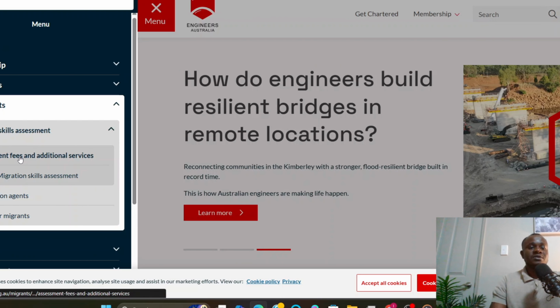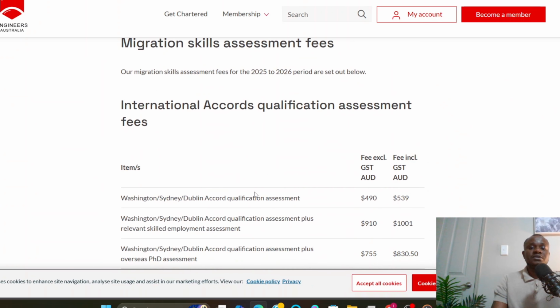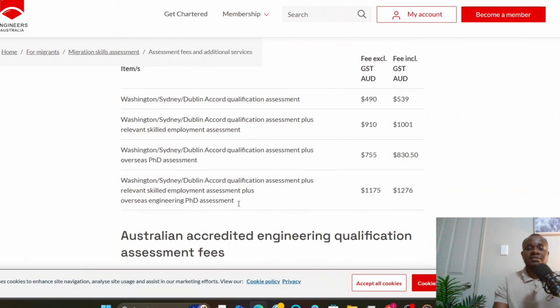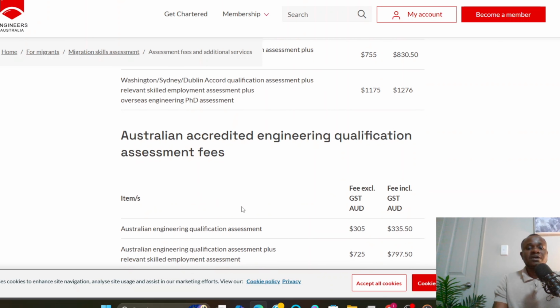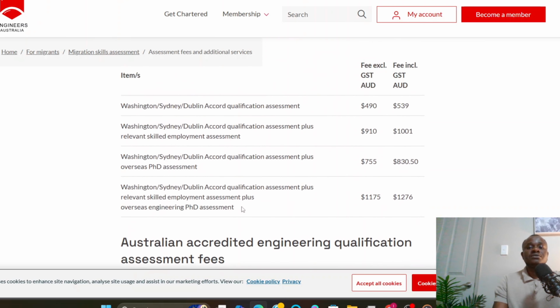So we just want to have a look at the fees. It shows you all the costs you're going to incur in the process of doing your skills assessment. So it depends on the pathway you're going for. And then this shows you how much you're going to pay depending on the assessment pathway or your engineer affiliation. And if you have your qualification in Australia, this is the amount you're going to pay depending on the pathway you're going through.